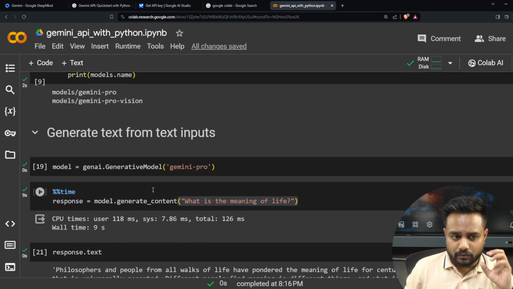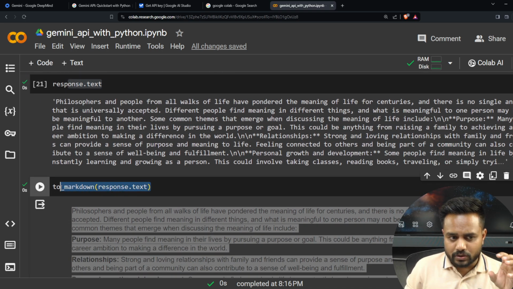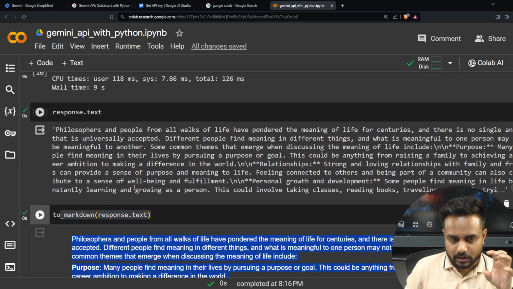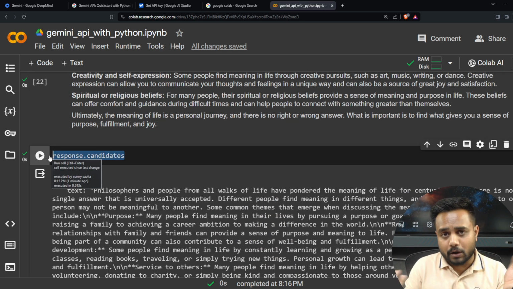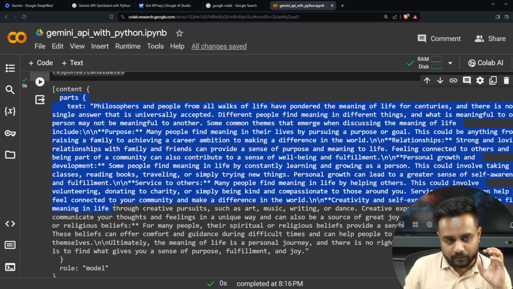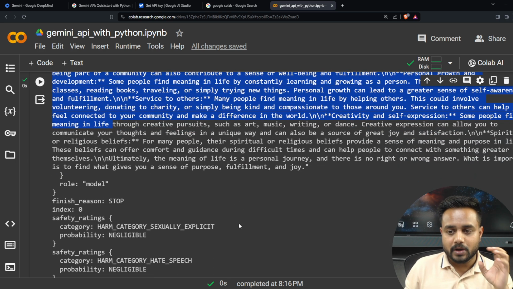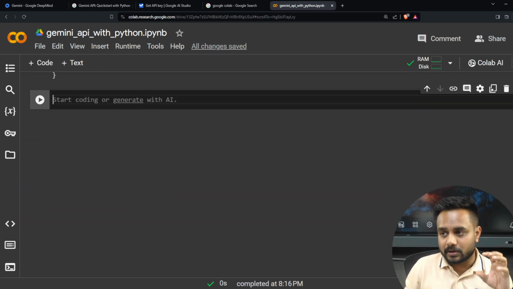Here you will find that it is giving you the text only. In markdown, it will give you the precise output. Candidate means multiple outputs, and among all the outputs, it will show you the best output. I hope this is clear. Now let's try to understand the next method.